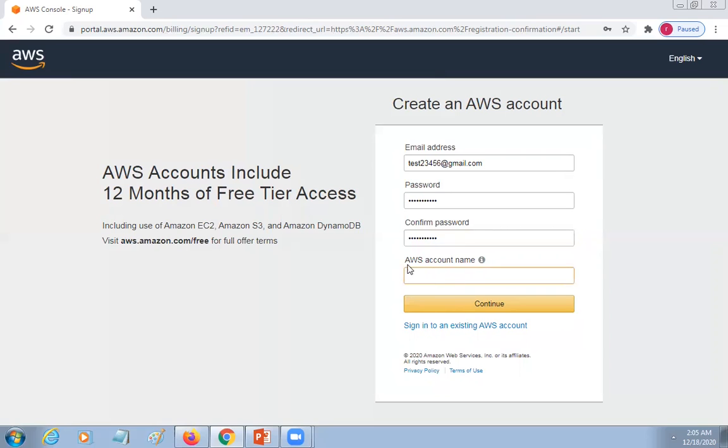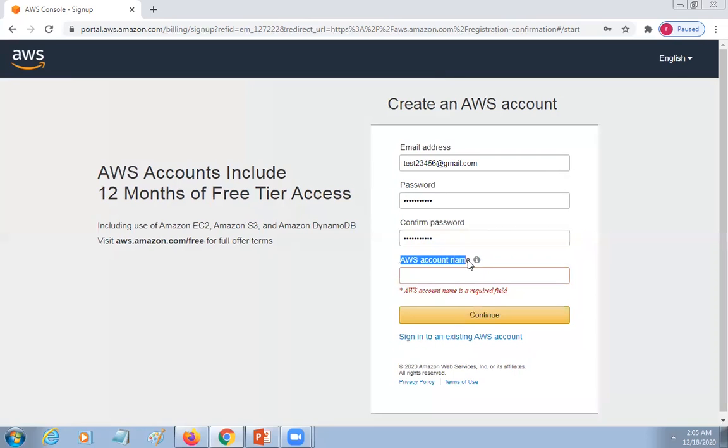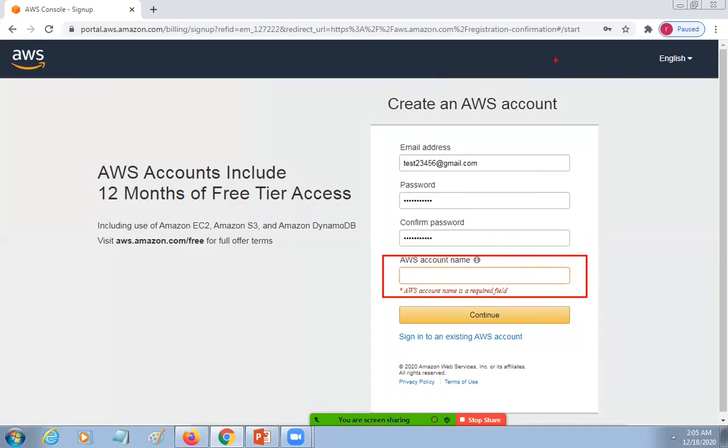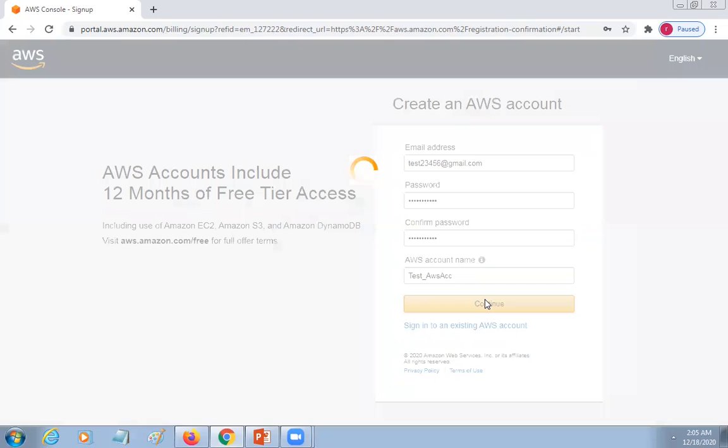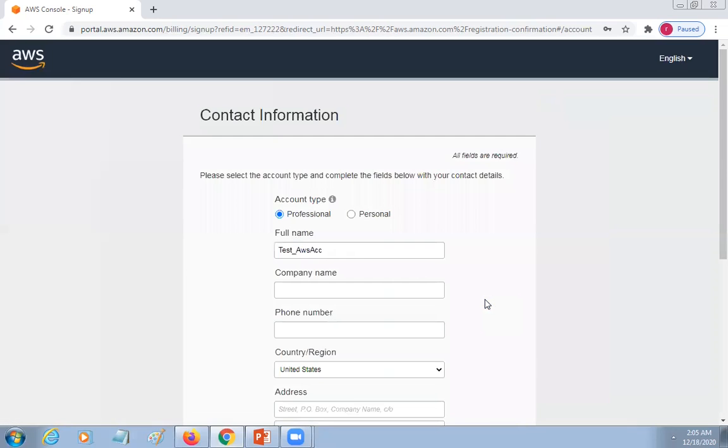Now your account name. Specify whatever account name you want; it will be displayed at this location when you log into your AWS account. I'm giving test underscore AWS ACC. So this is my account name. Continue.